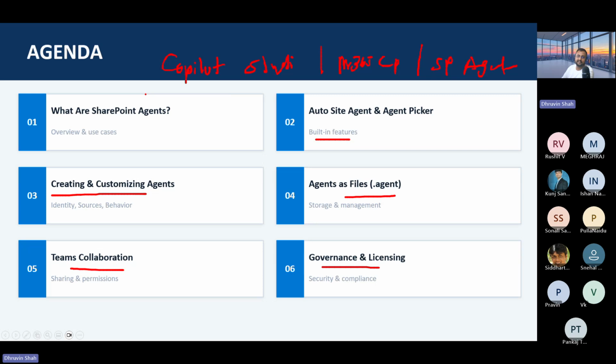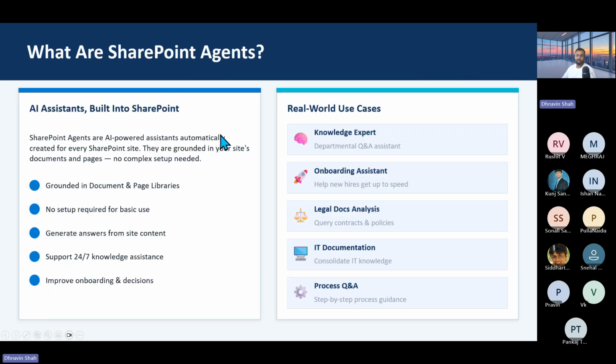So at the end of the session, at least you will have this concept pretty much cleared out about these different levels of copilots available in the world of Copilot Studio. But specifically today, we are going to start our journey with the SharePoint agent first. So let me first talk about that journey over here.